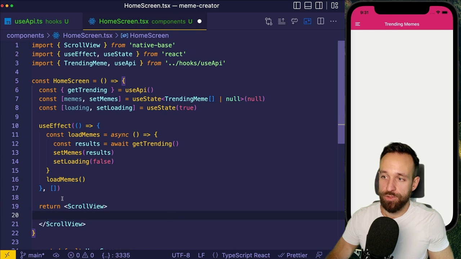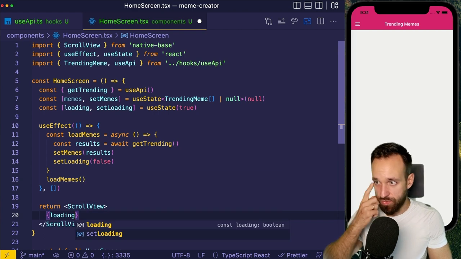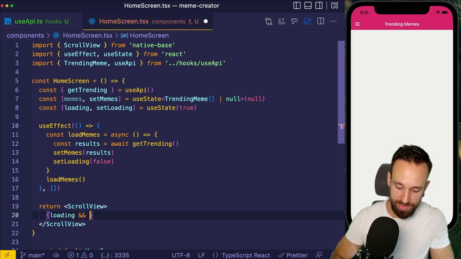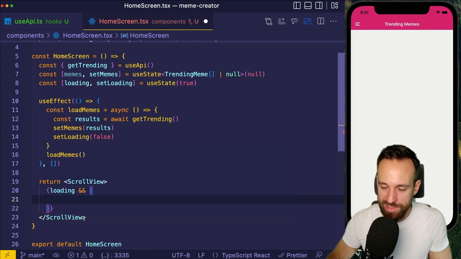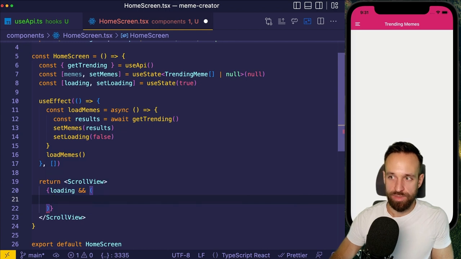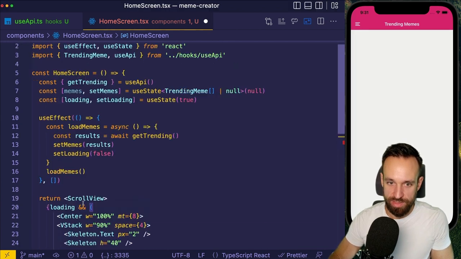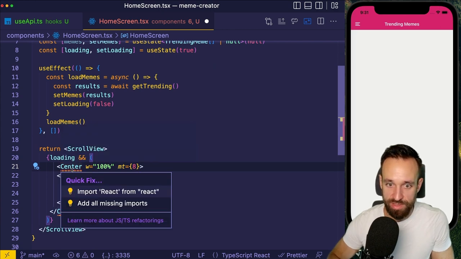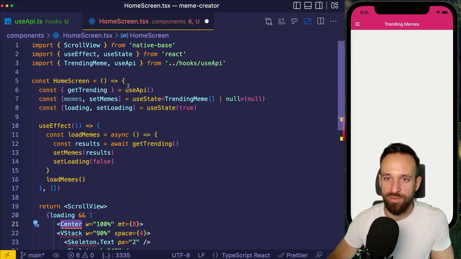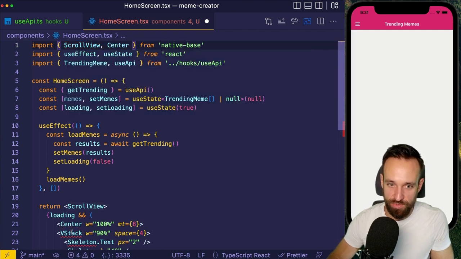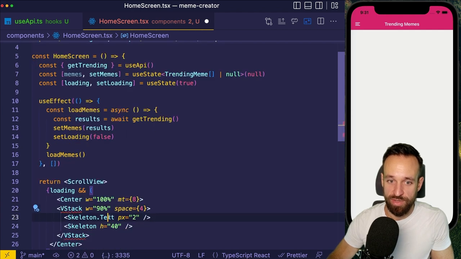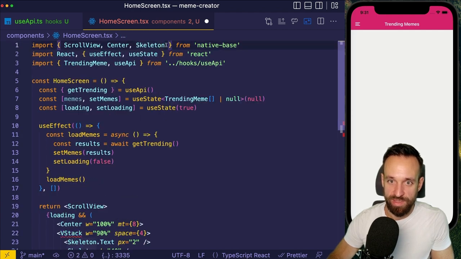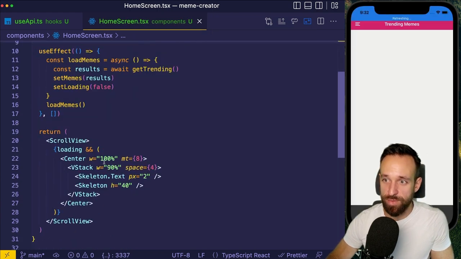Now, first of all, if we're loading, we probably want to display some kind of loading animation, or what I always use is a skeleton. And I think at this point, pretty much every UI library out there has a skeleton view. So I found this little snippet, so let me bring this in. It centers, no, not from React, come on. Everything I use is from Nativebase, get this right. VStack, oops, as well. Okay, if I do it automatically, it works. Great. Anyway, everything from Nativebase.